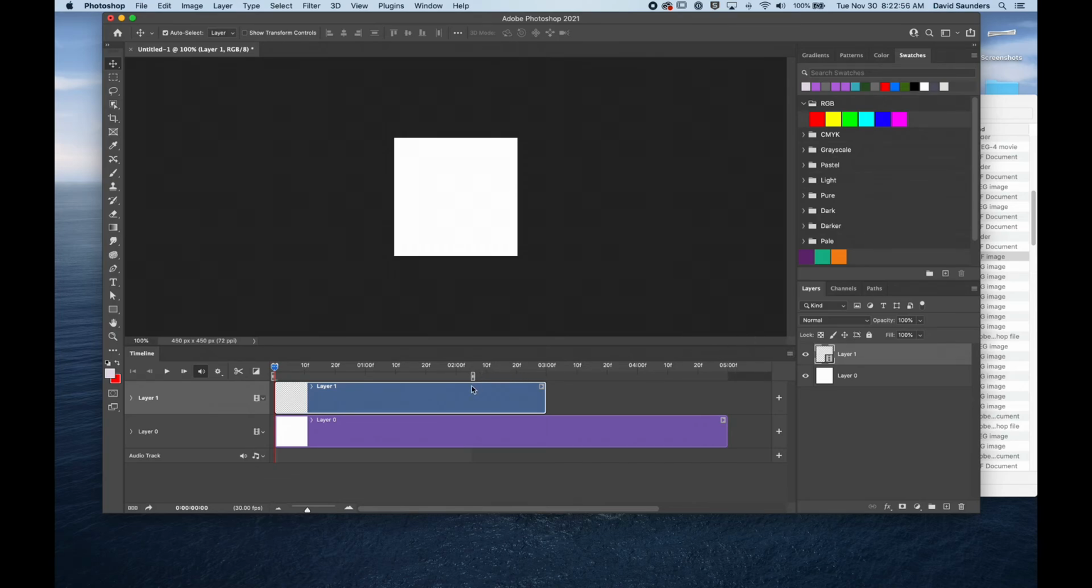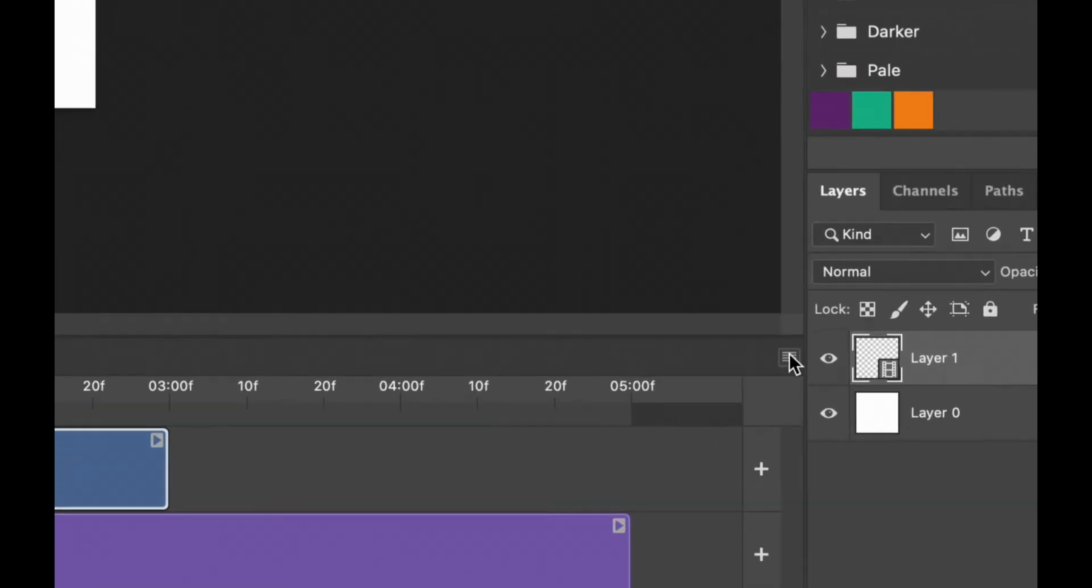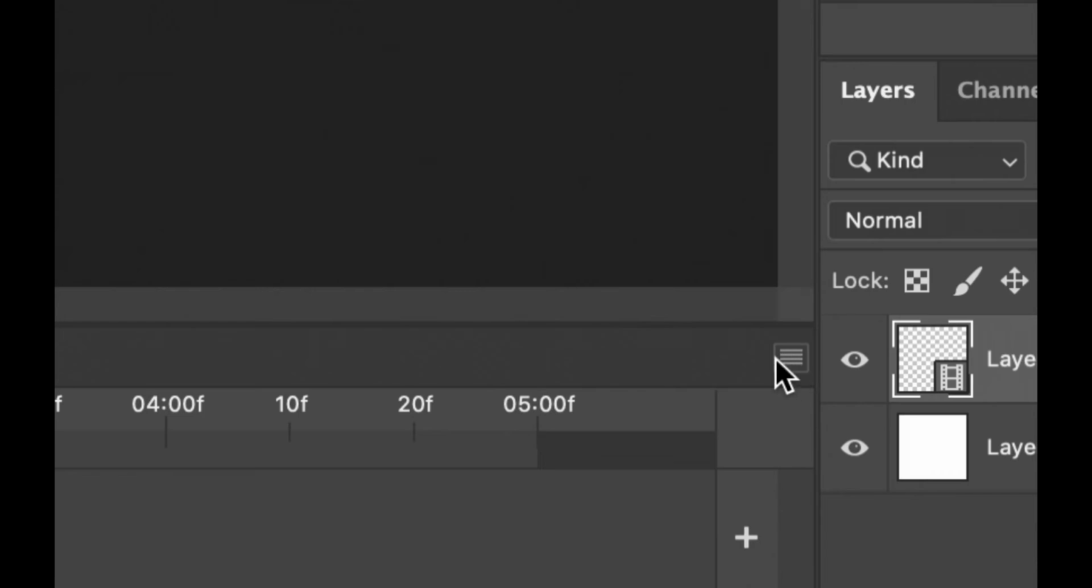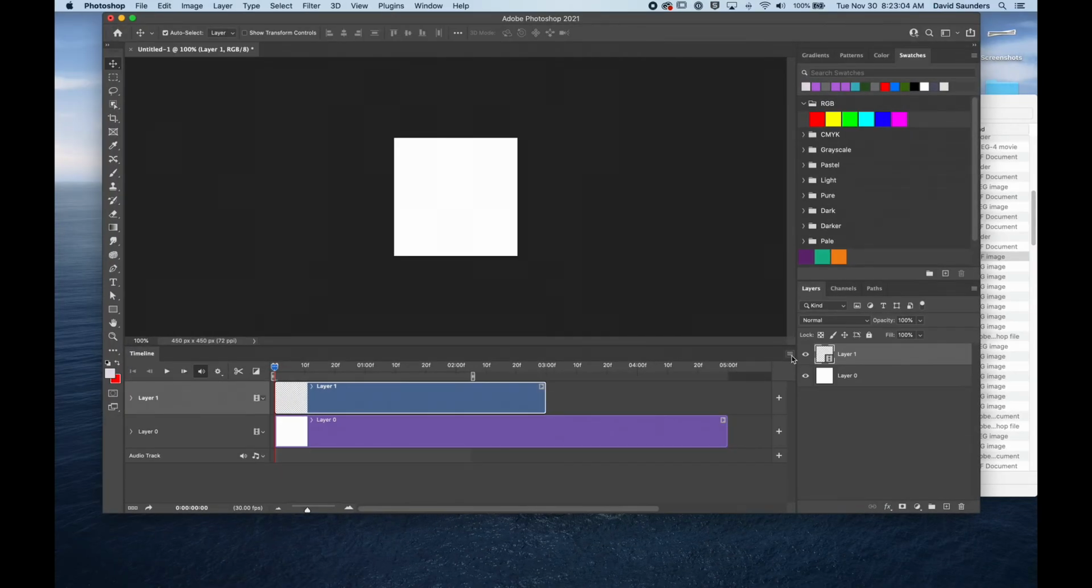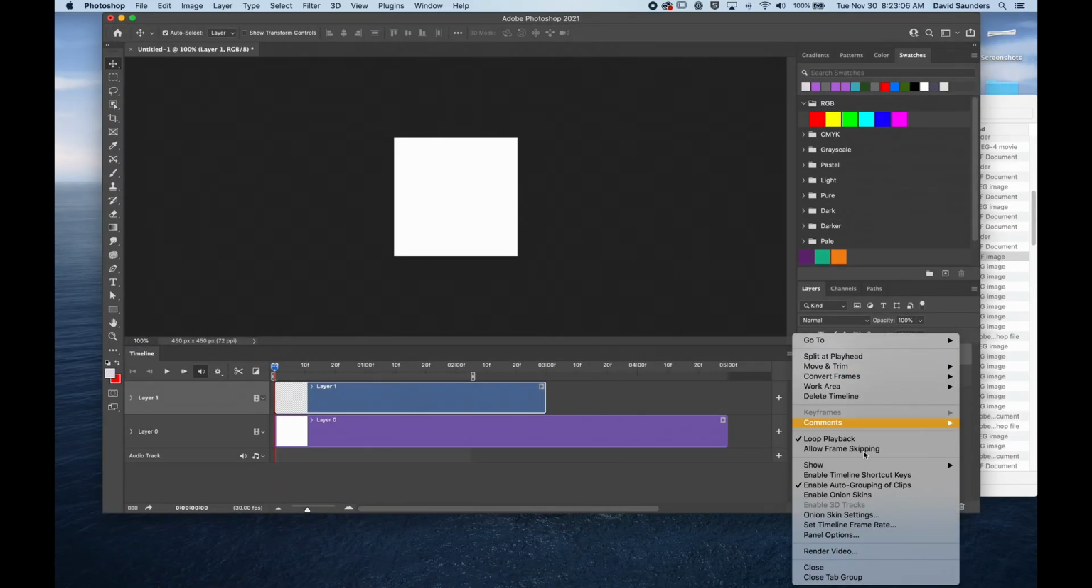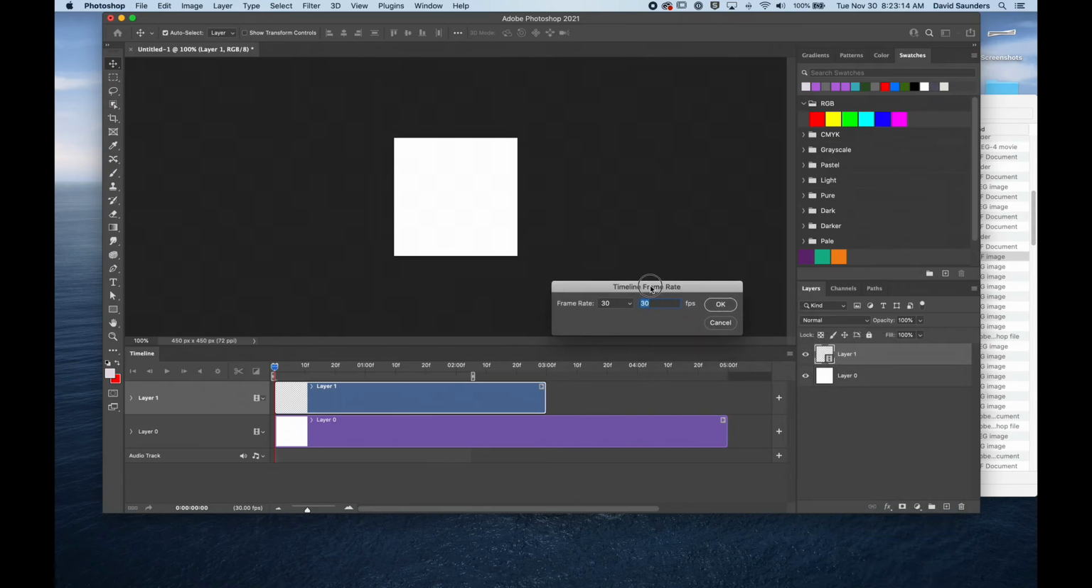You can also change your timeline settings right here. If you scroll over to find these little lines, you click those, and then you've got some options over here. So you can set the timeline frame rate. Let's go ahead and do that first. Right now mine is set at 30 frames per second. That's what FPS stands for.